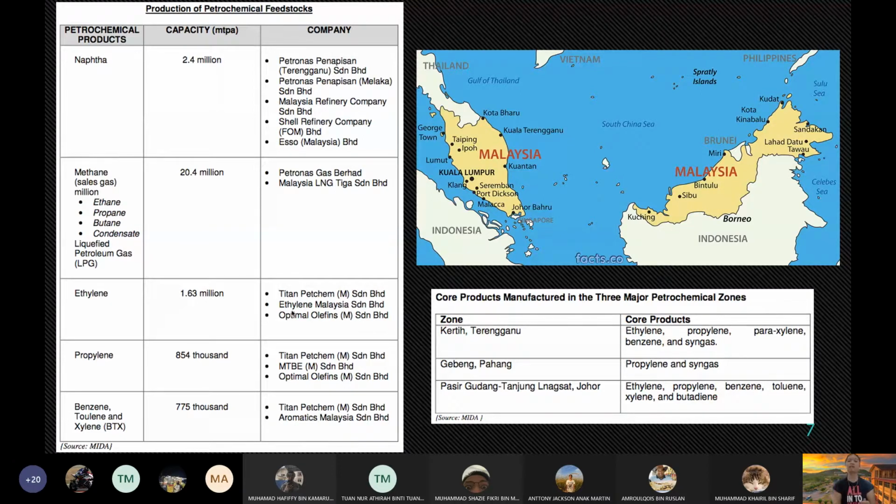So for example, let's say in your case, you are using naphtha. Okay, your raw material is naphtha. You have different alternative locations. If you want to be placed near your raw material supply, you can be placed in Terengganu. I think this is Kerteh. You can be placed nearby Melaka. Melaka also has one Petronas refinery. We have other companies: Malaysia Refinery Company, Shell Refinery Company, Esso Malaysia Sdn Bhd. So you have different kinds of suppliers that you may identify, which may decide the location of your plant.